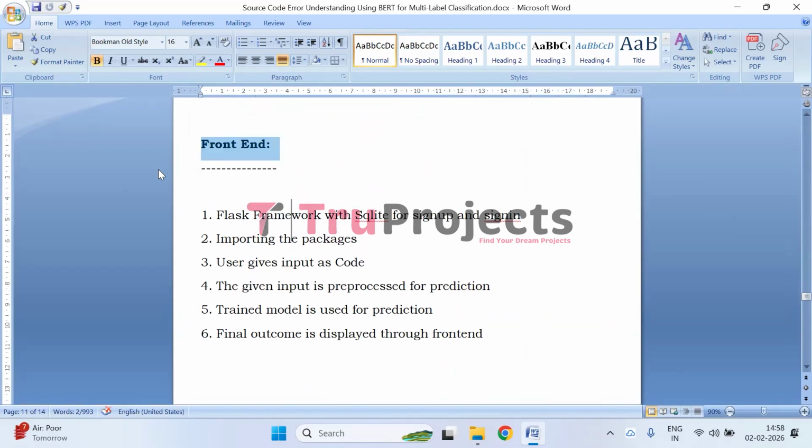Coming to the front end, a Flask based web interface with SQLite authentication allows users to input code, which is preprocessed and fed to the trained model. The prediction results are displayed interactively through the front end.